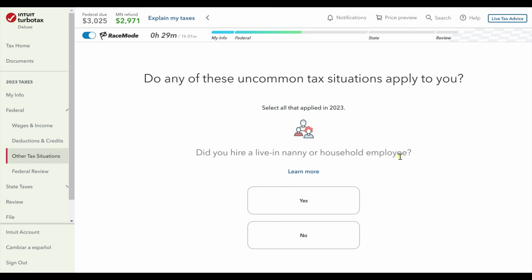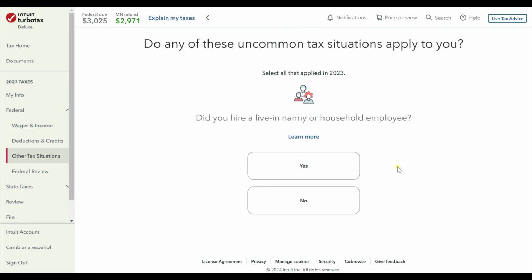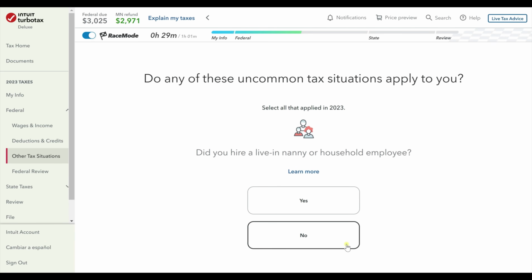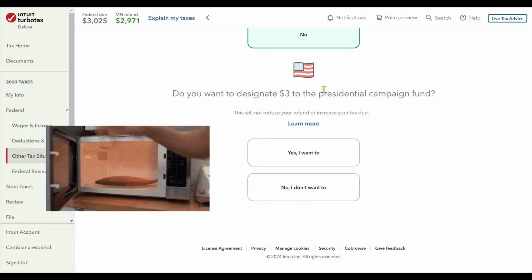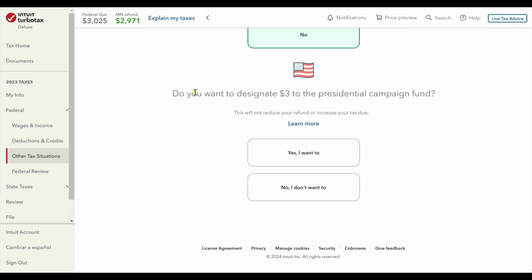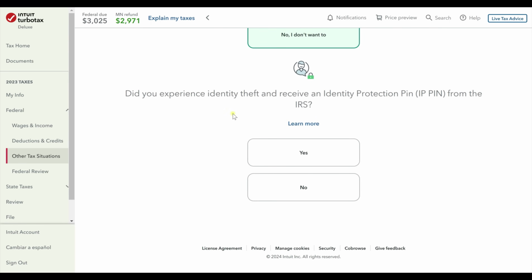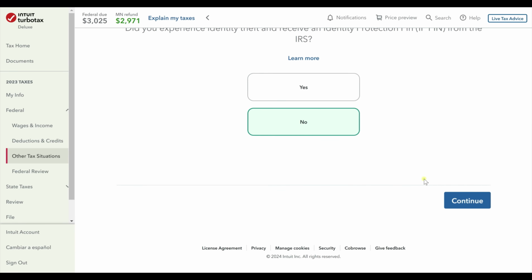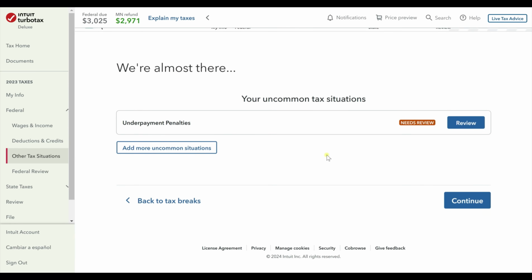Did you hire a live-in nanny or household employee? Again, for this one, it's just me in this small little rental apartment that I am putting down. I don't have a live-in nanny. It'd be great if I had a live-in nanny who could cook for me, but I do not have one. I'm going to say no. Do you want to designate money to the presidential campaign? I'm going to say no. Did you experience identity theft and receive a PIN from the IRS? Again, no. Continue. Make sure everything matches your situation. Don't just copy what I'm putting down here.